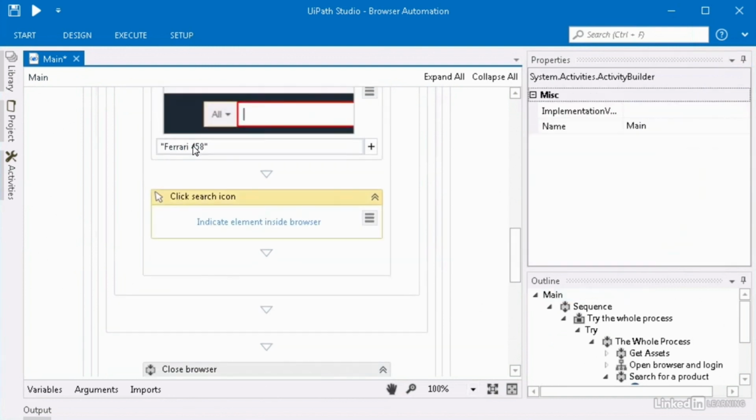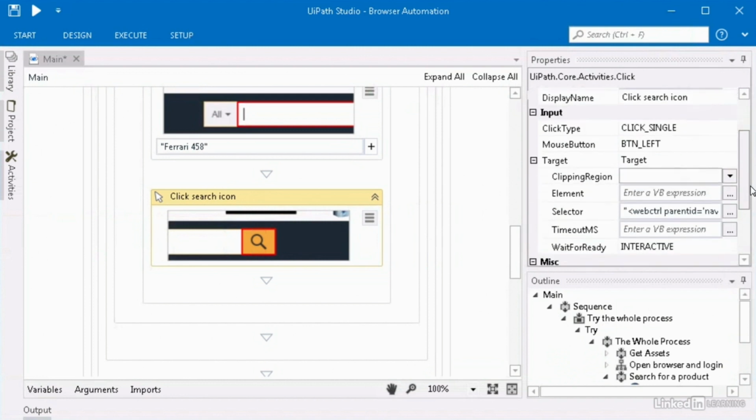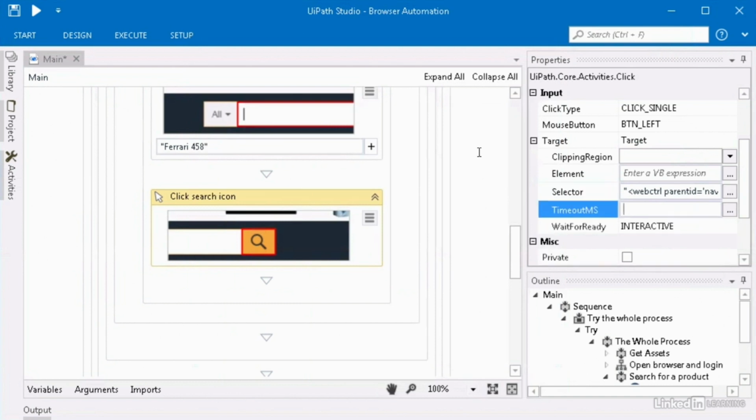For the search icon, we'll do the same thing. Click this link, hover and select that button. Over in the properties pane, we examine the selector it chose. In this case, it has a parent ID of nav search. Our tag is input of type submit. That's fine. Enter my 3000 millisecond timeout. And again, you could use 2000 or 5000 or whatever you want. Really kind of depends on how fast your site loads.